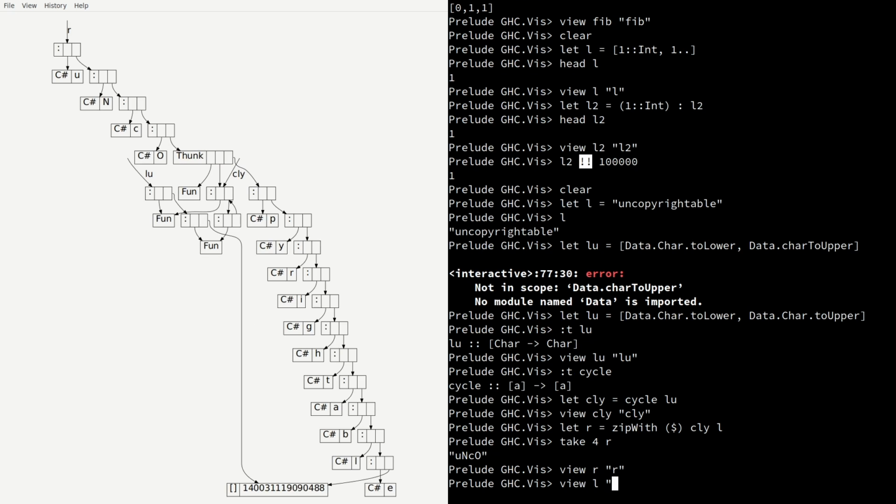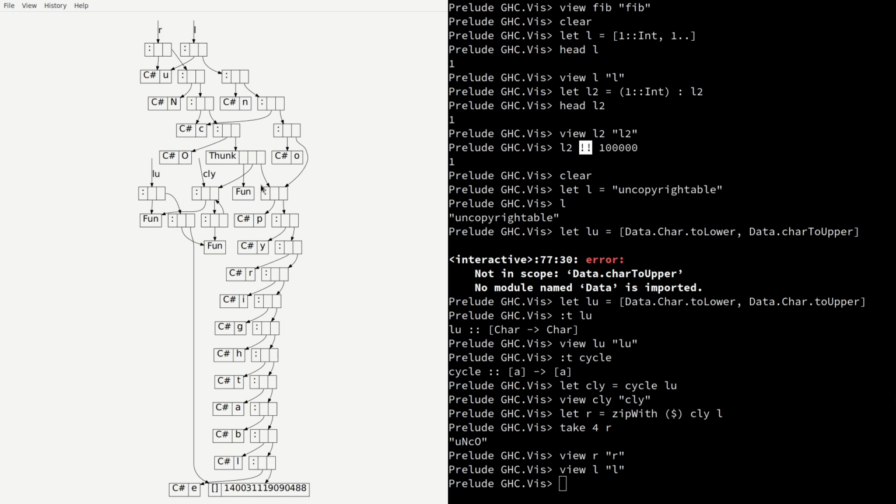So let's look at our lists that we have here. And this is getting slightly full, but I hope it can still make sense. So here we have our original list L. It goes uncopyrightable. Then here's the result list. And for the first 4 elements, it's already evaluated. So it's U, N, C, O with alternating lower and uppercase. Then we have this thunk. This is now the next element of the result list that we want to evaluate.